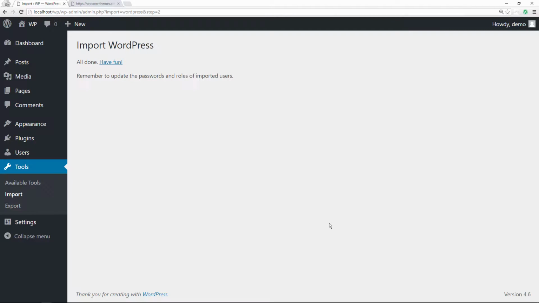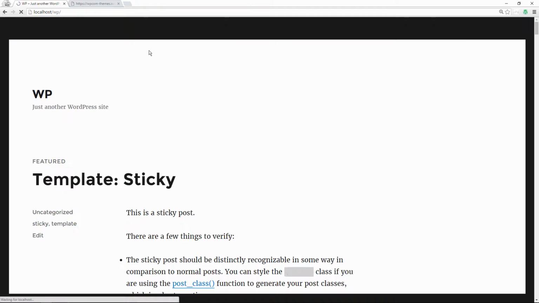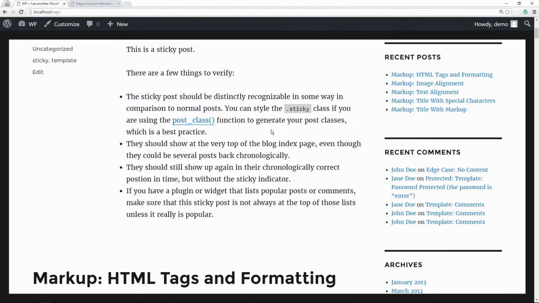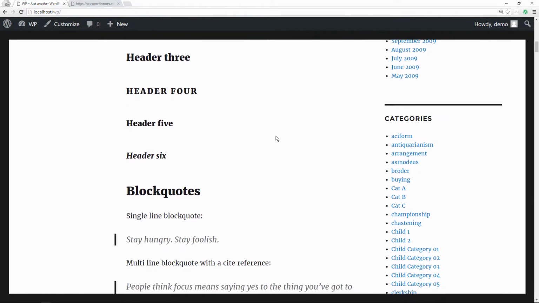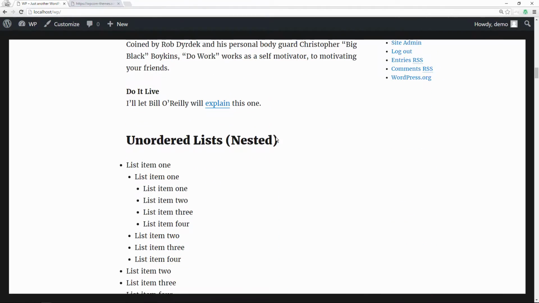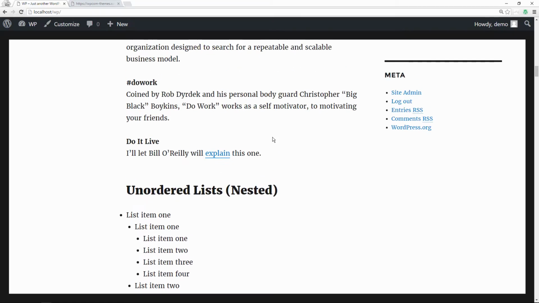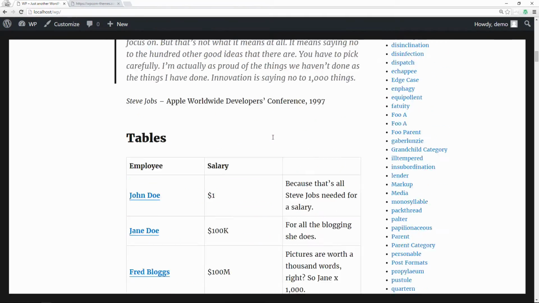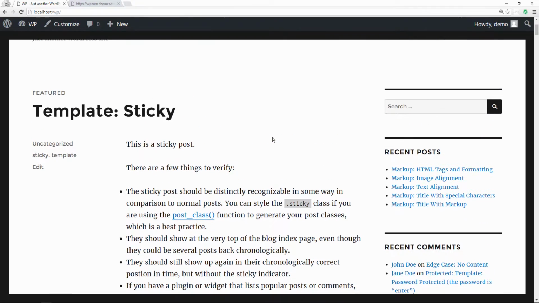Once the import of the XML file is completed, you're going to get this screen saying the import WordPress all done, have fun. So now you can visit the front page of this site, and you're going to see you now have the content imported that you can play around with. And it gives you an opportunity to see how your website will flow when you have content on it. And this is very important to have.